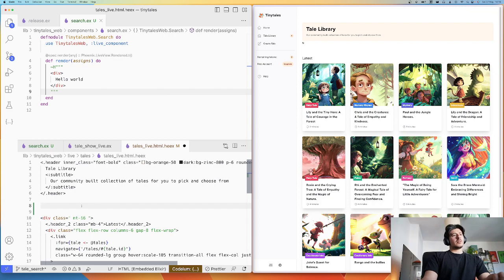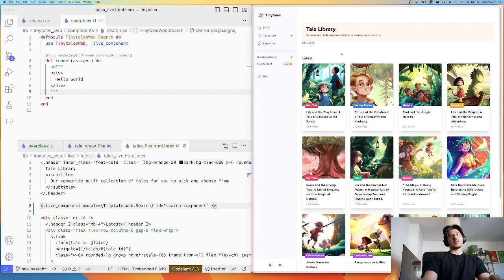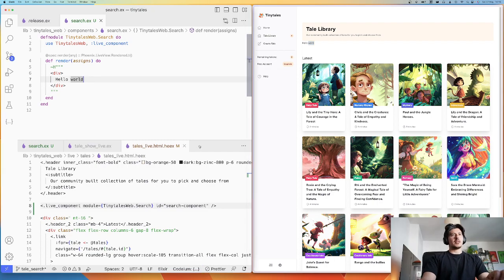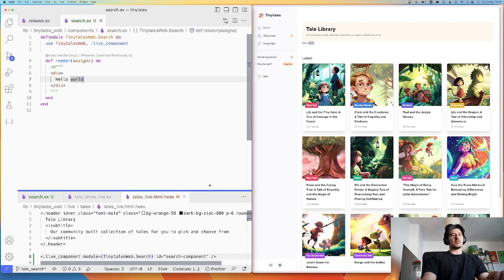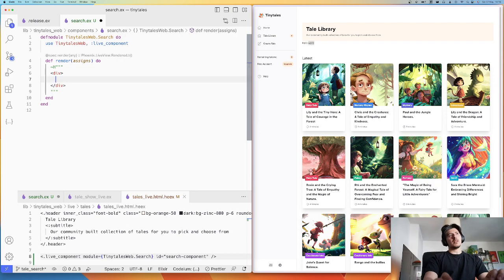So what we can do is render my component and set the module to be search, give it an ID, call it search component. And then there you go, there's my hello world, that's my search component that I just rendered here. Right? So we can make this a bit smaller because I'm not really going to see it for a bit.